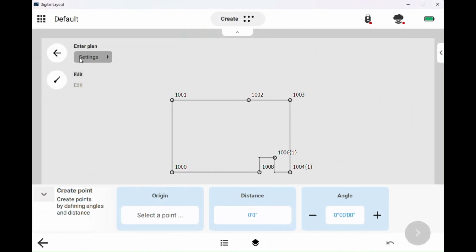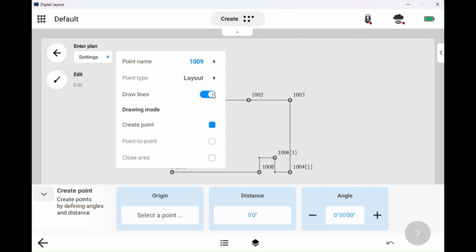Okay, so we're going to go to settings, and then we're going to turn draw lines off because we don't want to draw lines, and change our point type to control.